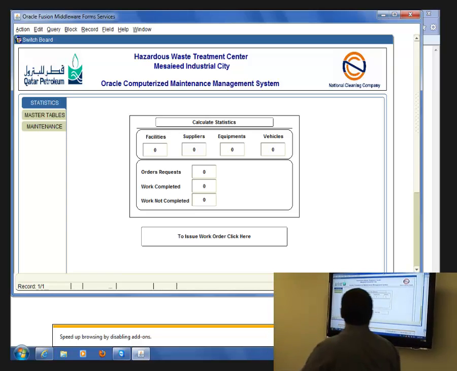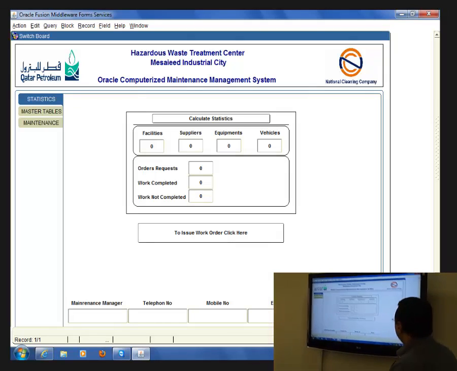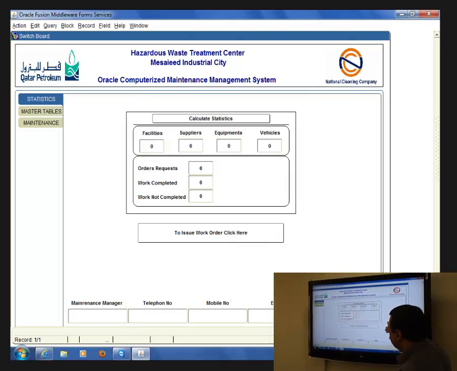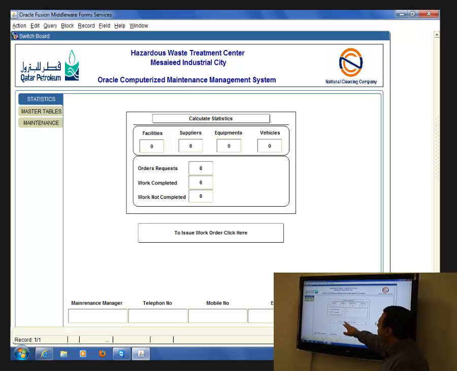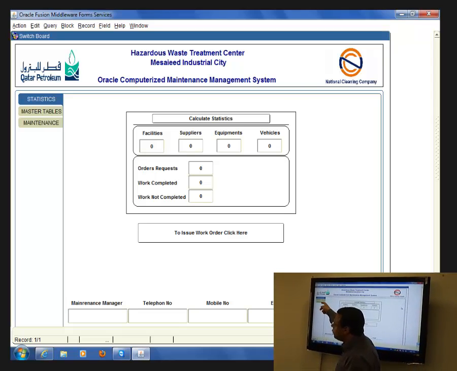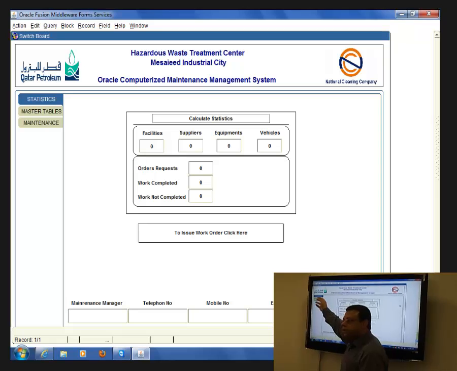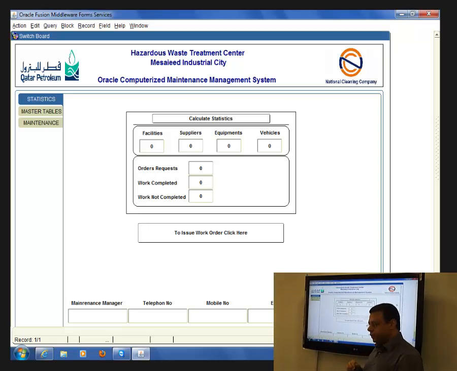Here, this is a switchboard. It will be common for all people, so they can issue the work order if it's required. But I have other tabs here, okay? Those tabs will be allowed only for the person who will be entering another username and password.